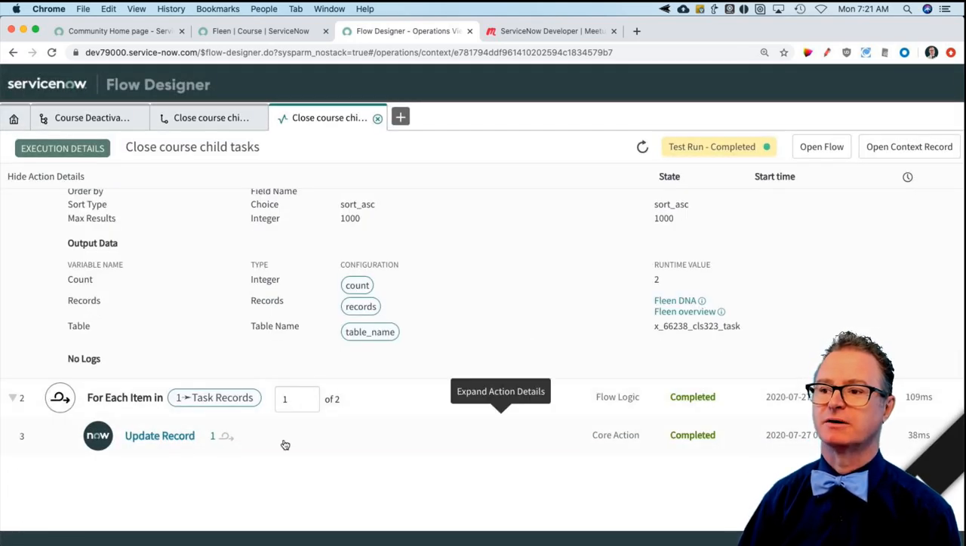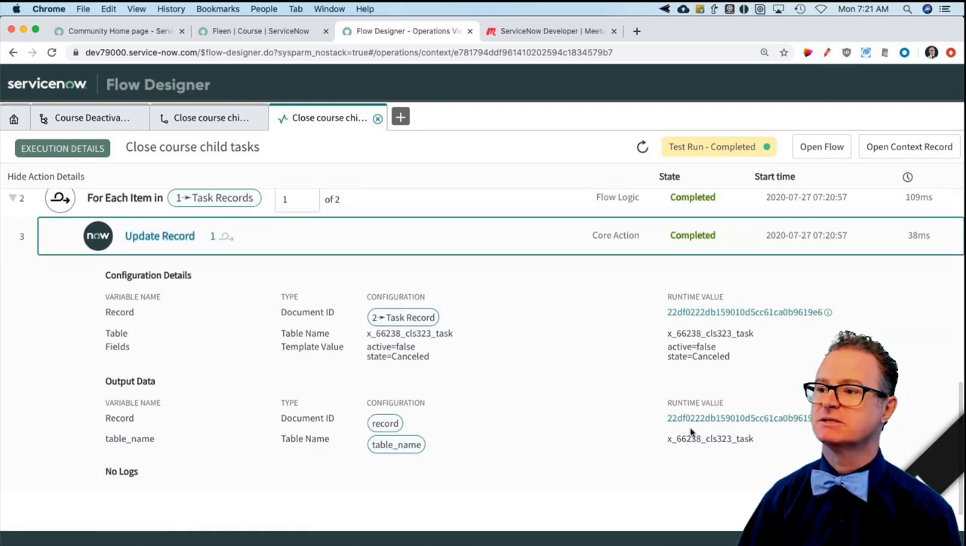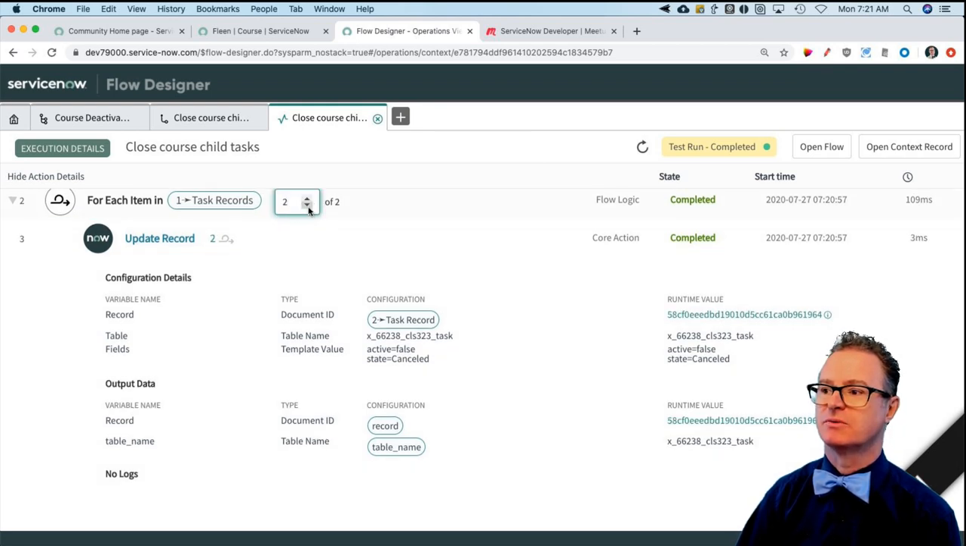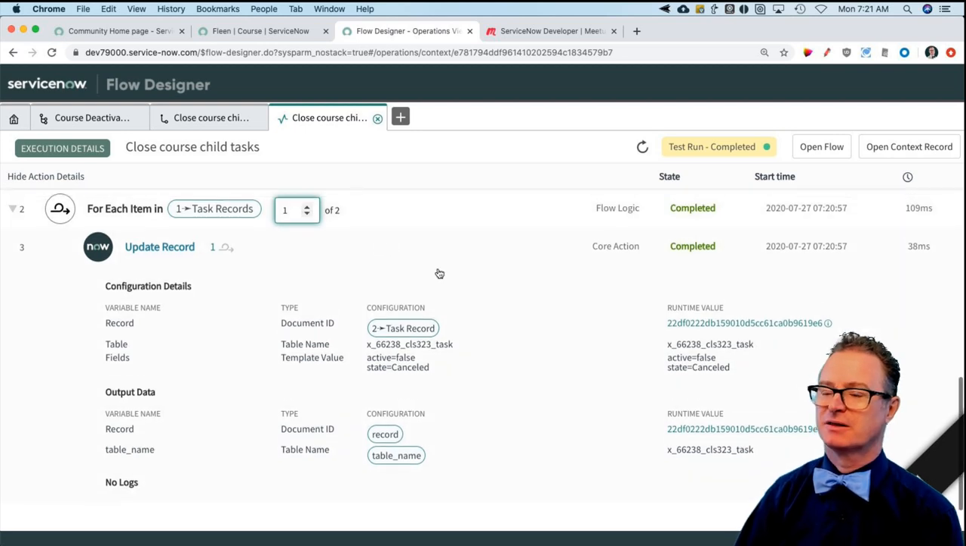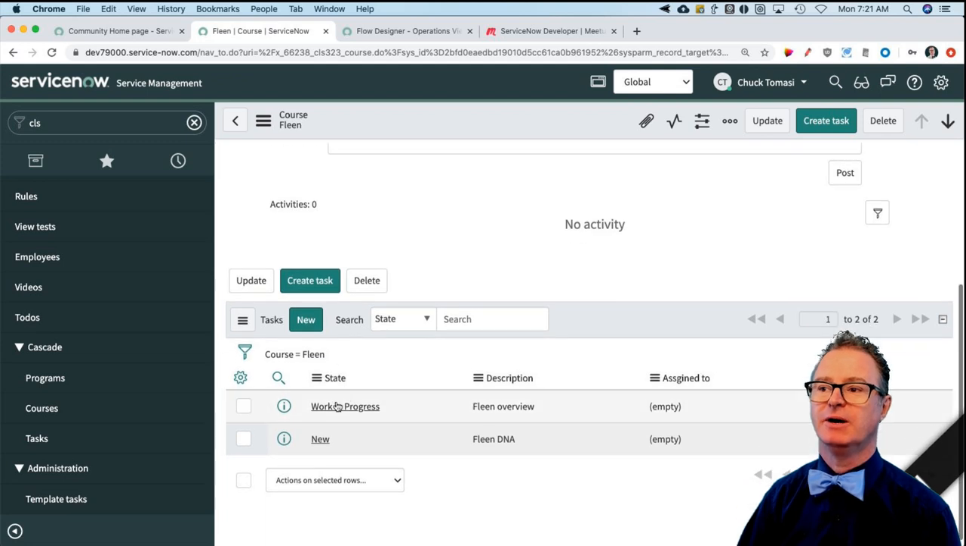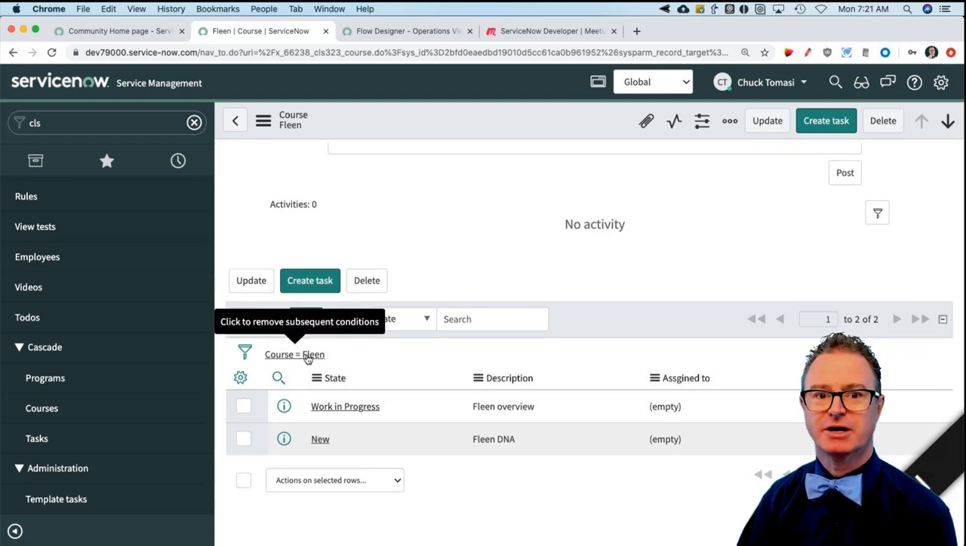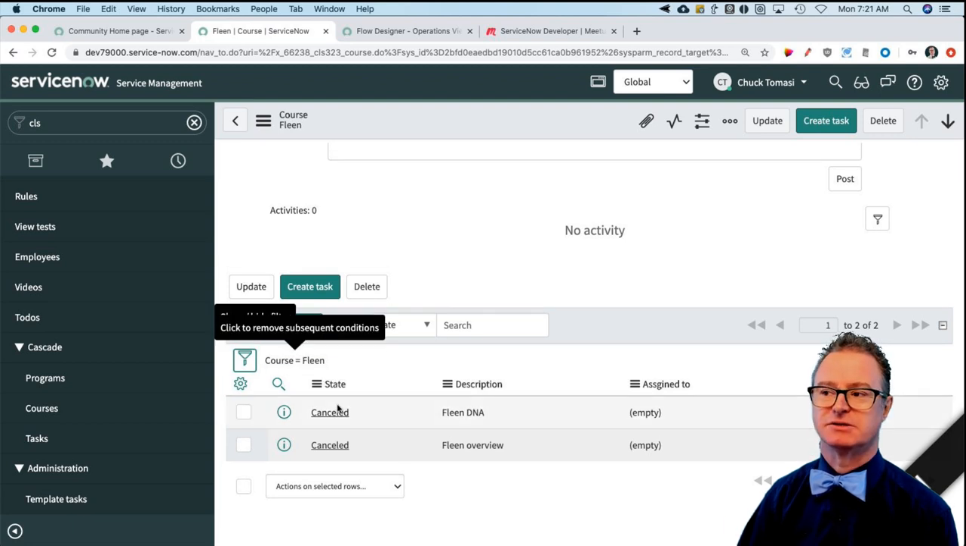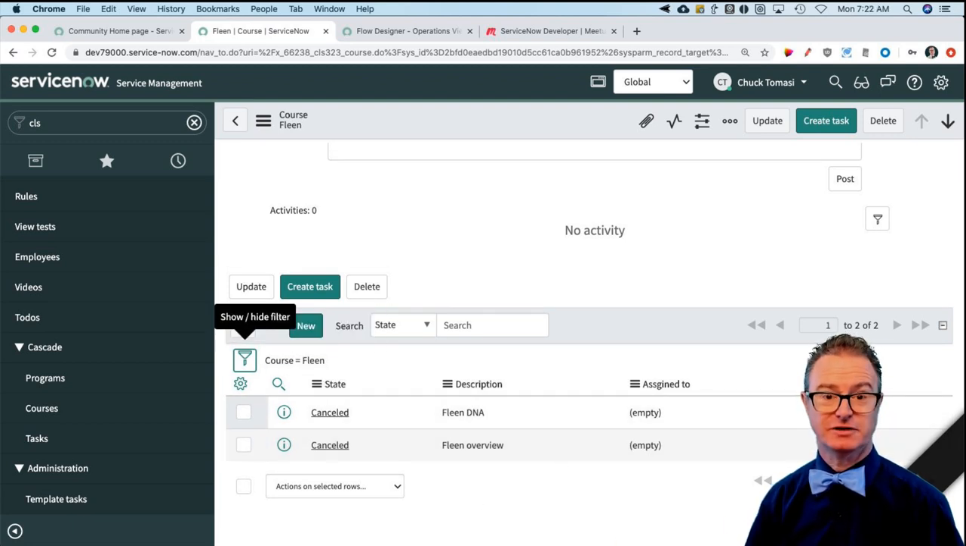And it did my update record. And if I expand update record, I can see exactly which fields it set, which records it used, and step through those if I like. So there's record one, there's record two. You could look closely down here next to my head, right about there. You'd see the state is changing with those two records. One, two, I feel like the eye doctor. Which one do you prefer? That's the execution details. The flow ran. Let's go make sure that it ran properly. And my favorite shortcut, just click the breadcrumbs and it will refresh the list. Canceled, canceled, false, false. Fleen has been canceled.